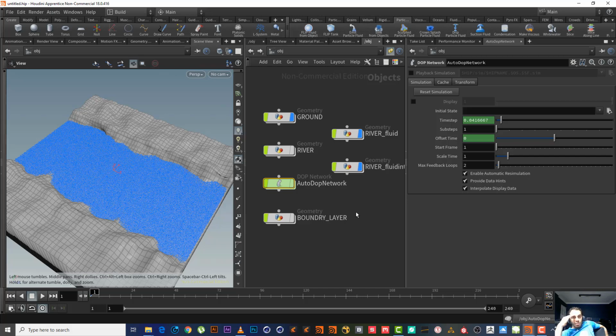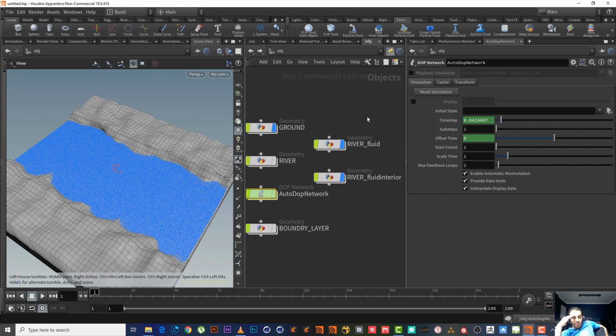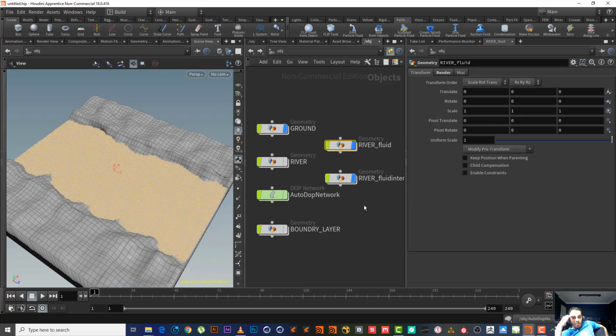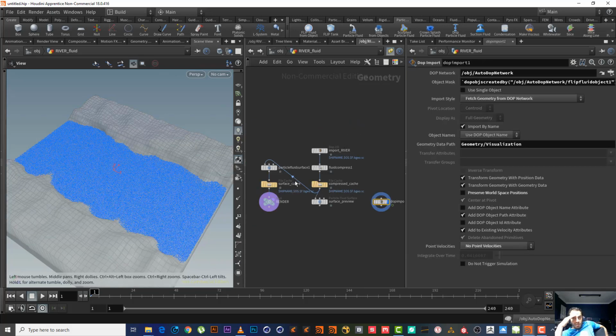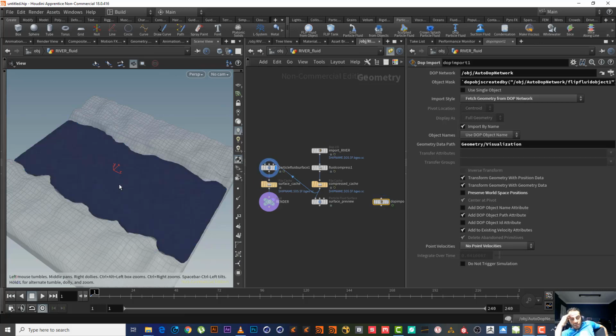The advantage of using the fluid from object, it creates the fluid.